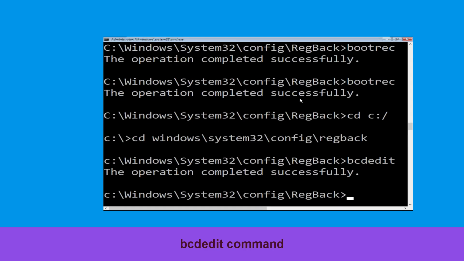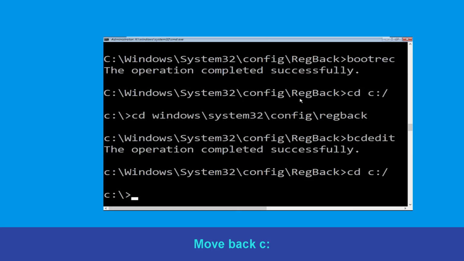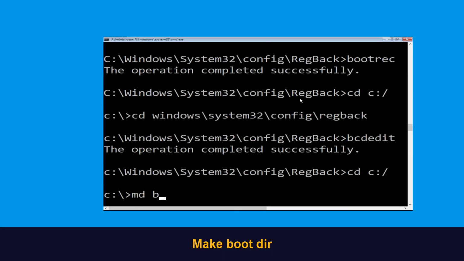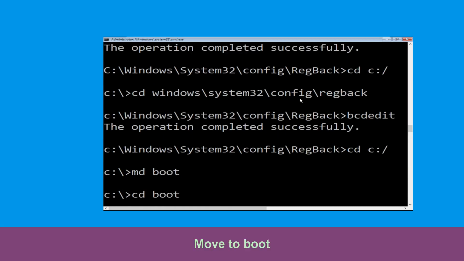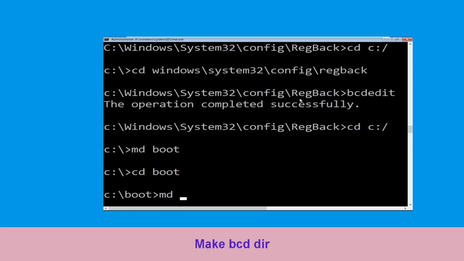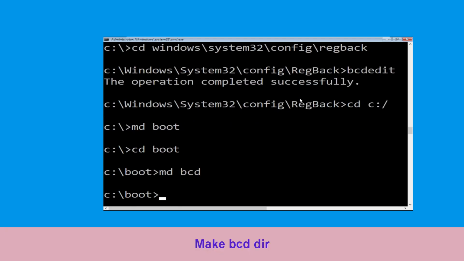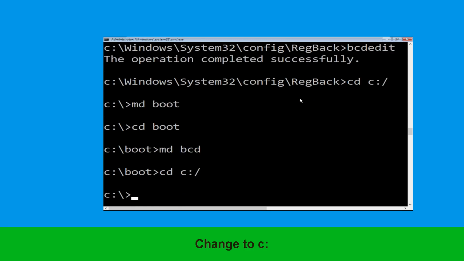Then hit enter. Now type cd c:\ and hit enter. Now type md boot and hit enter. Now type cd boot and simply hit enter. Now type md bcd and hit enter. Now type cd c:\ and simply hit enter.